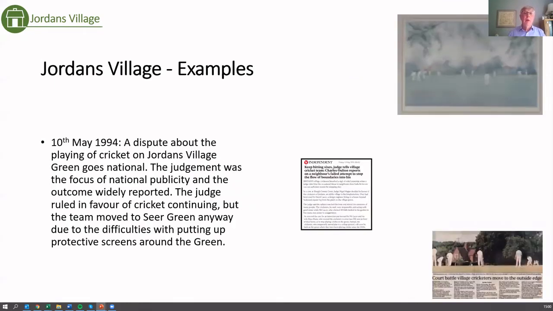This was a wonderful story which got national attention. Jordan's has got its village green, which was a centre for cricket for many, many years, until one or two of the villagers, for some reason, complained about having cricket balls going through their front windows and bouncing off their cars and so on, and rather unsportingly took it to the law and attempted to get cricket banned within Jordans. And this actually went to the High Court, I understand.